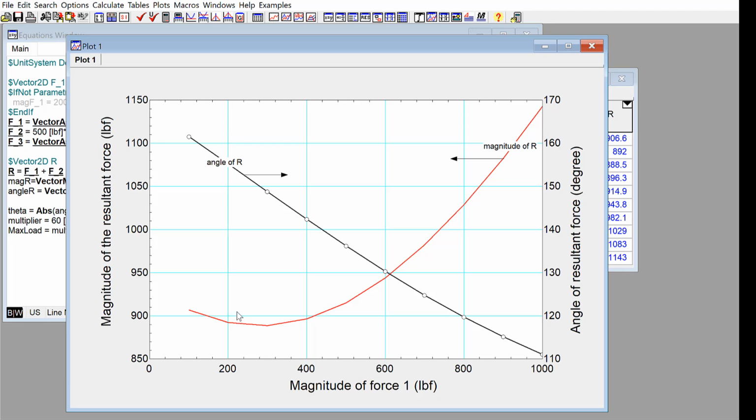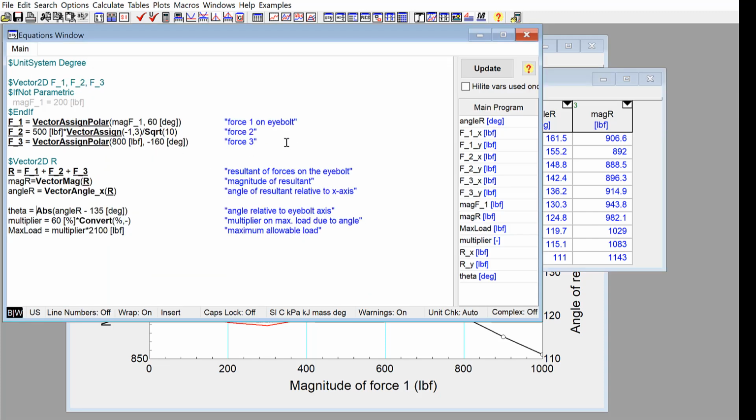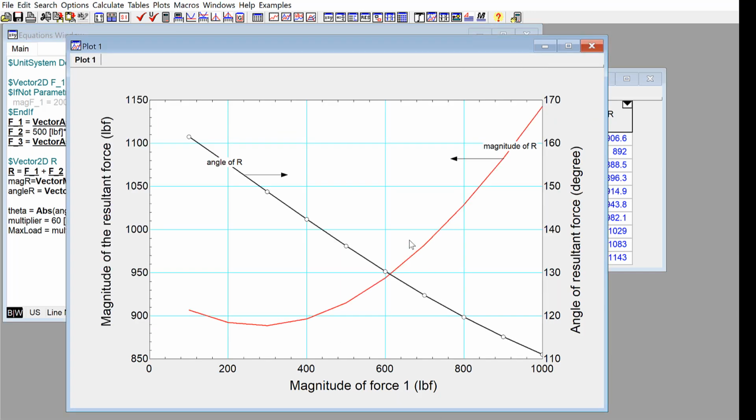All right, one last option that's really handy here is I can have this plot automatically update as the data in this parametric table change, right? So, you know, this is for a specific set of conditions. Maybe I want to know how the angle and the magnitude change if I change these conditions. And so that's the automatic update option.